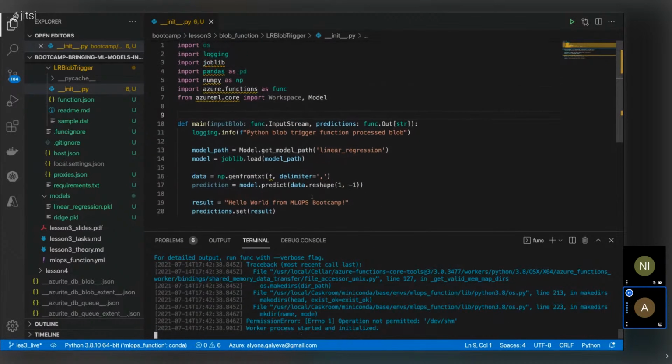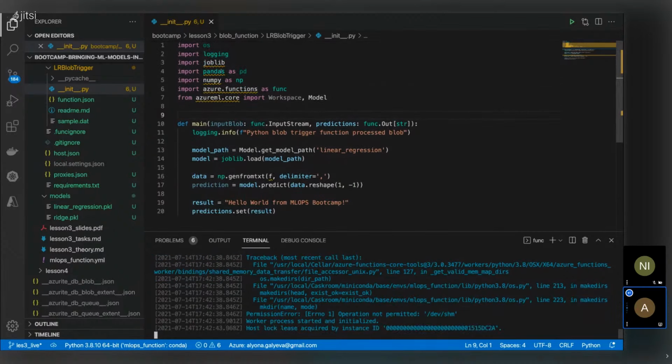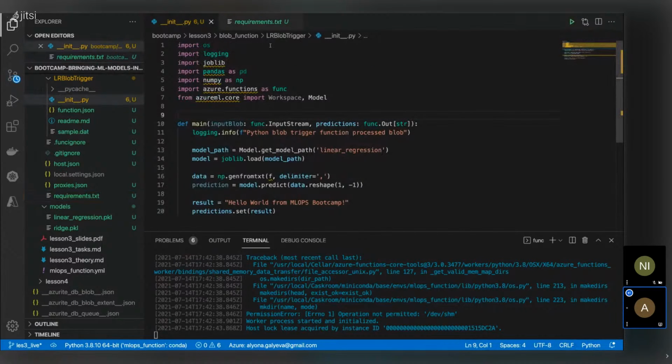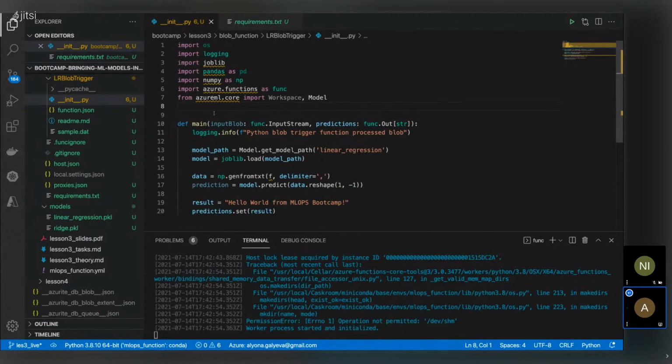Okay, but at least right now you see it doesn't give me these red marks. But by the way, have I included joblib? Yes, I included joblib. Great. So right now I should have everything. I'm not missing anything.